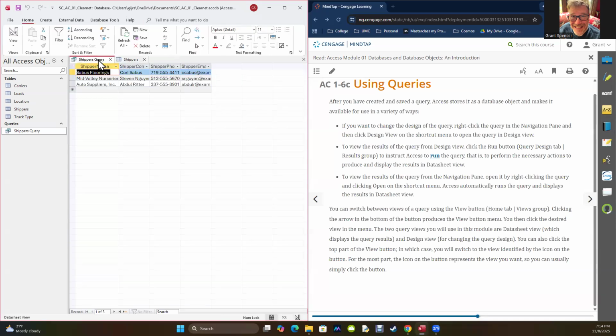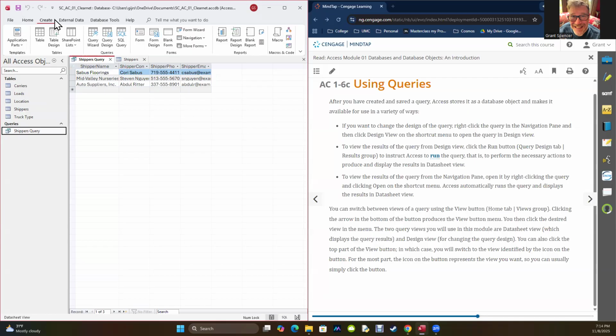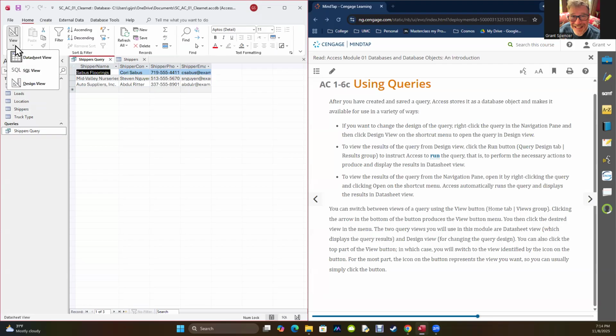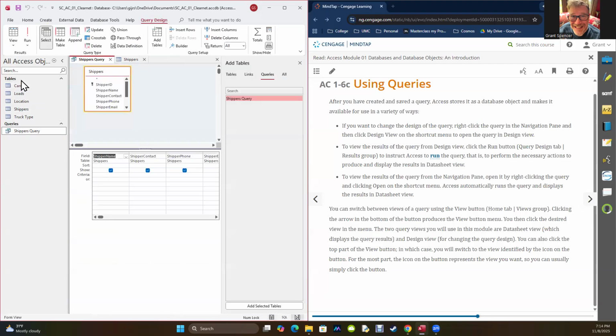You can create a query in different ways, is I guess what I'm trying to say here. So cool. All right, well, I guess I went to create, design view. What I should have done, I think, is in the view, gone to design view. That's what I was trying to do.